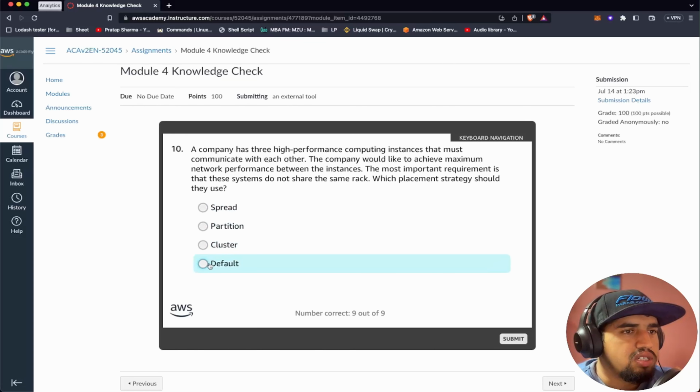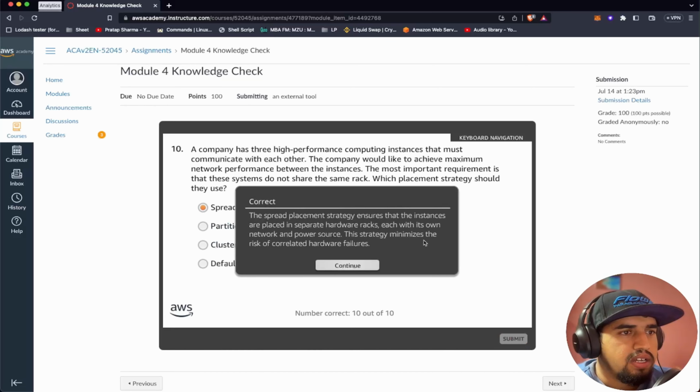So in default, they are in the same rack. Even if we are using cluster, ultimately they are connected to the same rack. If one of them fails, then the other will also fail. Even the partition, it still lives in the same rack. So the correct answer should be spread. So you can see why spread is the correct answer.